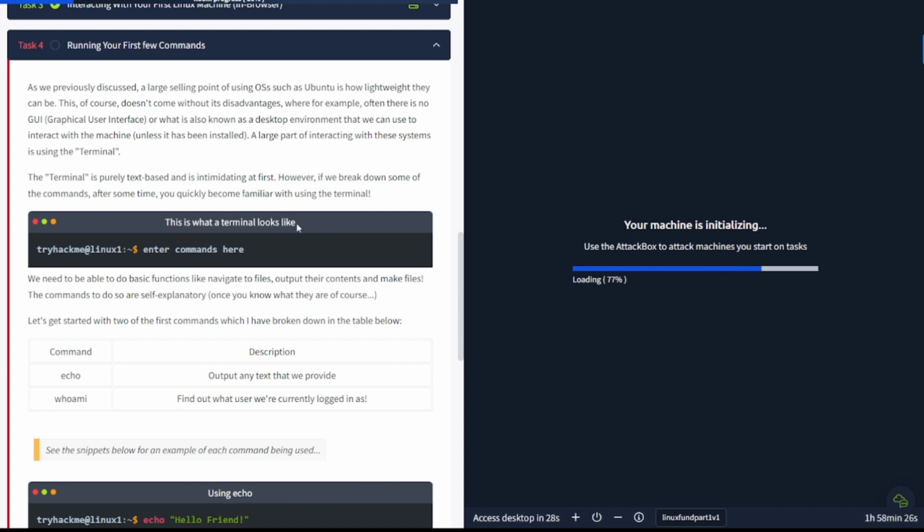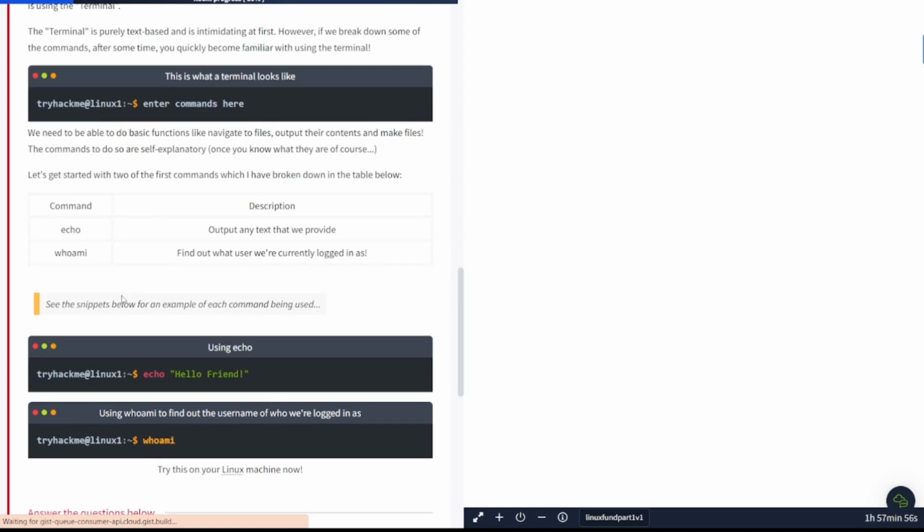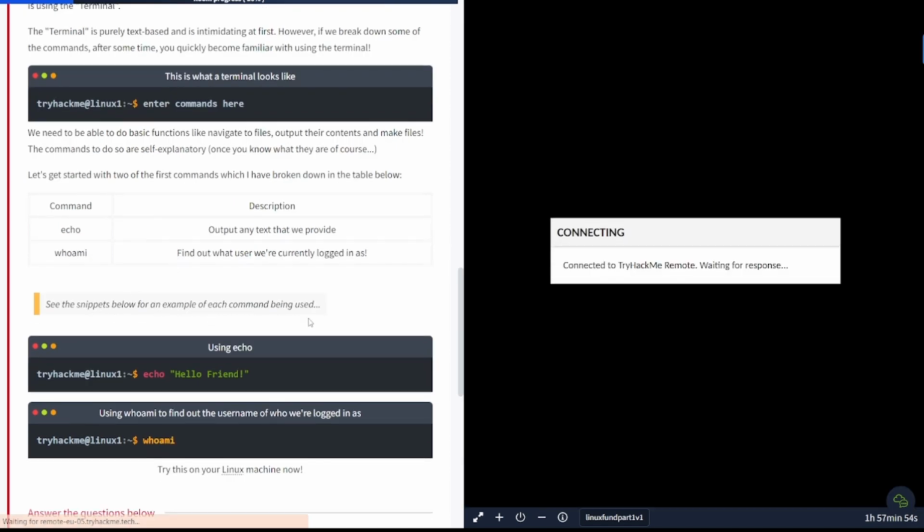This is what a terminal looks like. We need to be able to do basic functions like navigate to files, output their contents, and make files. The commands to do so are self-explanatory once you know what they are, of course. Let's get started with two of the first commands, which I have broken down in the table below. This is echo, which outputs any text that we provide, and you've got who am I, to find out what user we're currently logged in as. So see the snippets below for examples.